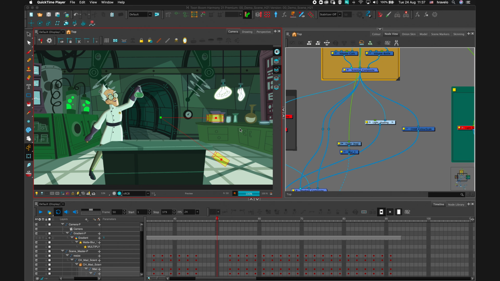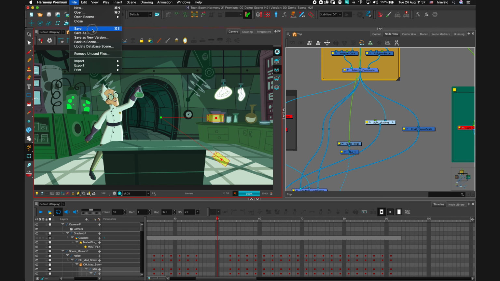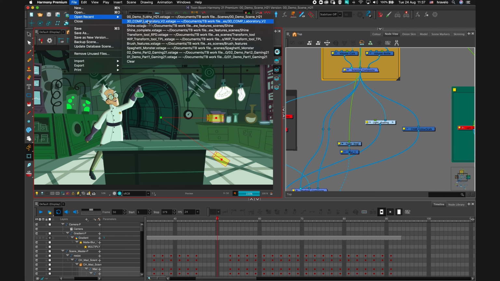As you can see, there's a lot that you can do in terms of compositing inside of Toon Boom Harmony. Let's now move on to our next session, and I would like to show you how you can import and work with 3D inside of Toon Boom Harmony.